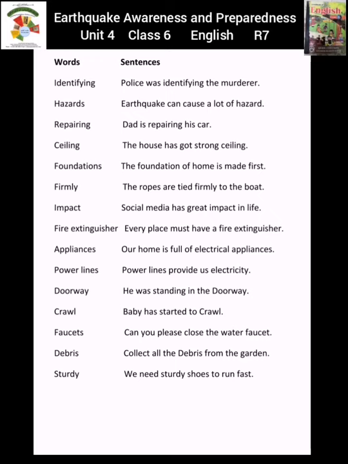Foundations. The foundation of home is made first. Firmly. The ropes are tied firmly to the boat. Impact. Social media has great impact in life. Fire extinguisher. Every place must have a fire extinguisher. Appliances. Our home is full of electrical appliances. Power lines. Power lines provide us electricity.